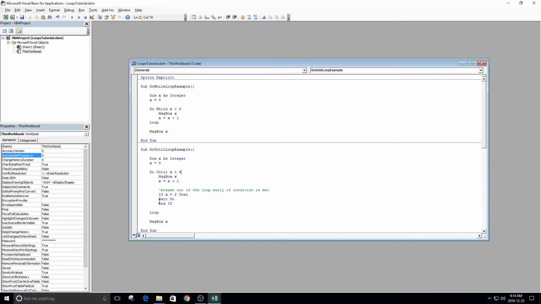And I've also added something called an exit, which is going to break out of the loop prematurely. This is handy when you're doing some complicated functions and you need to break out of the loop ahead of time. So normally it's going to increment x, and it's going to do the exact same thing we did above. We start with x equal to 0, and then 1, 2, 3, 4, 5 to break out. However, we're going to break out of the loop early. As soon as x is equal to 2, we're going to exit out of the loop.